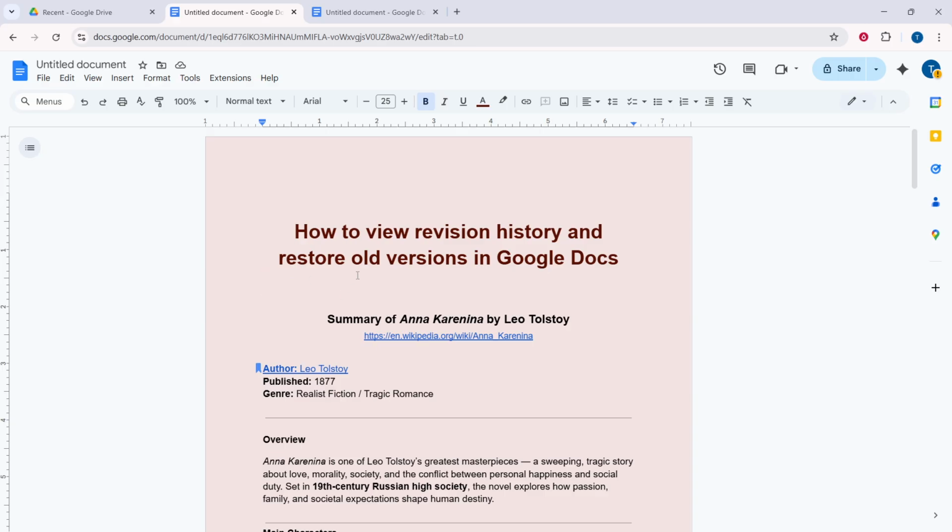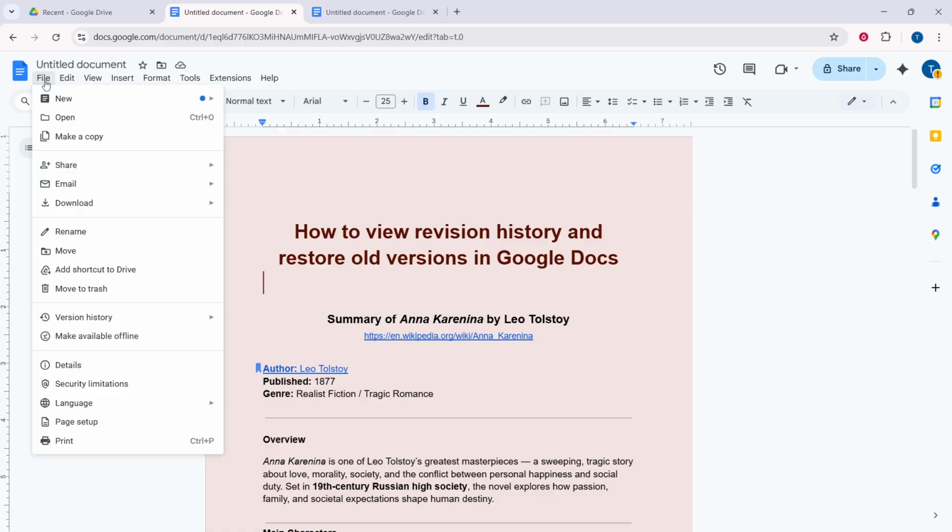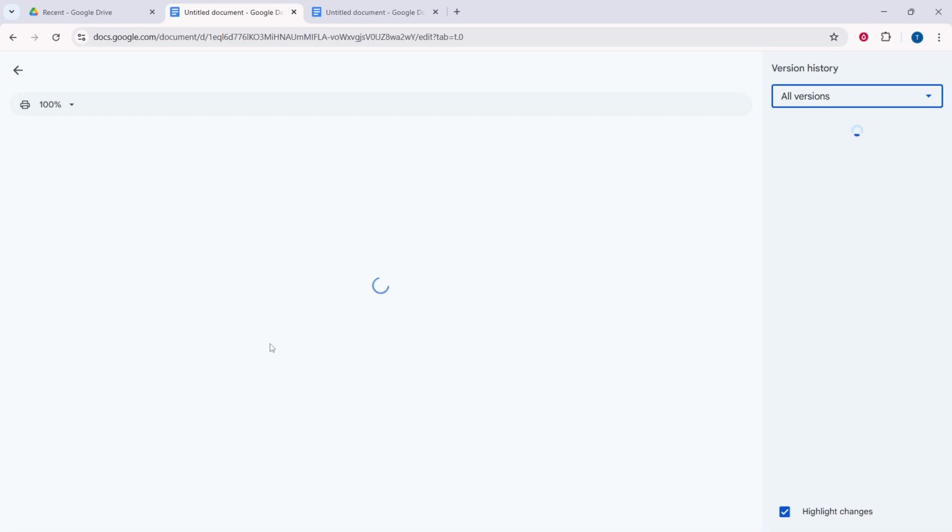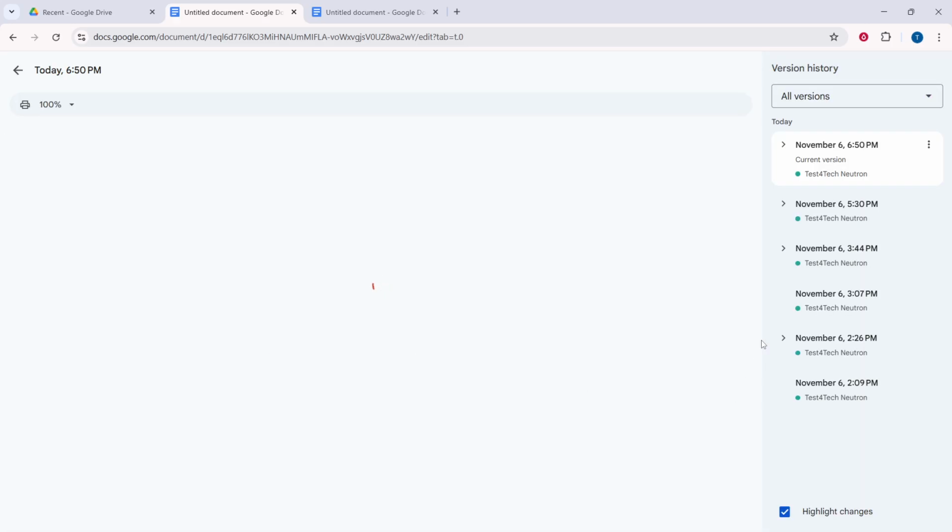Imagine you have a document open. Could be anything you're working on, perhaps an important report, an essay, or even a creative piece. To begin exploring the version history of this document, you're going to want to focus on the top menu of your document editor. Click on File, which opens up a drop-down menu filled with options. From here, navigate to Version History, and then move on to See Version History. Before you know it, a new panel will appear on the right side of your screen.